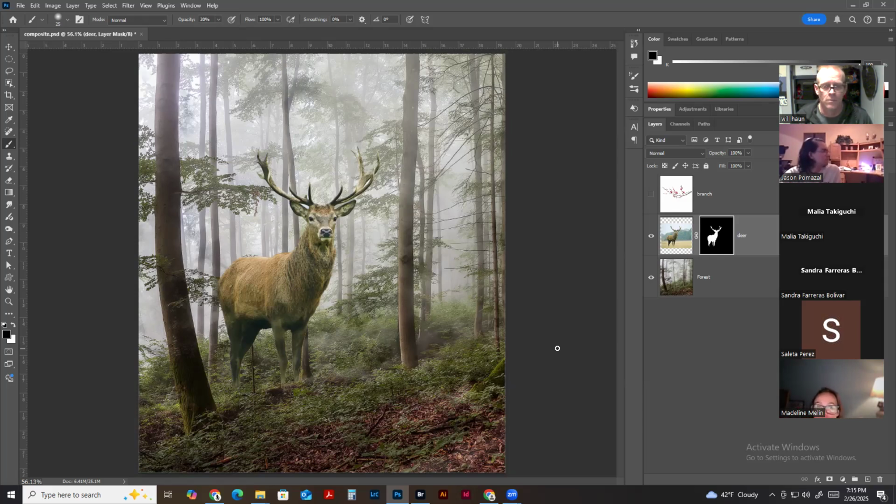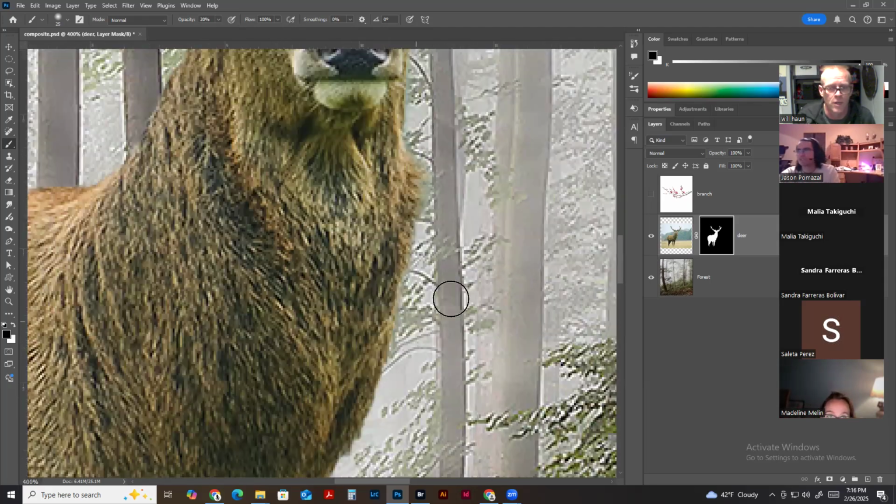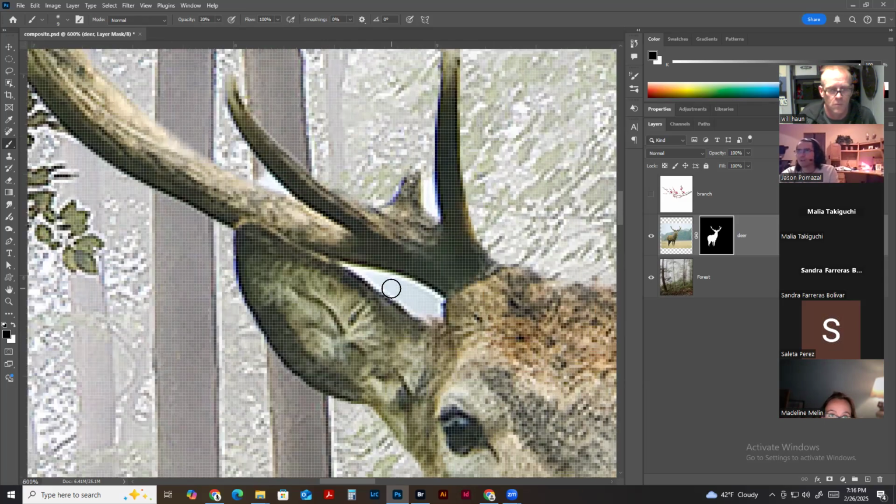All right. Well, since we've already got a black brush loaded, you could just zoom in here, get your brush a little bit smaller, and start to knock that area out. So I'm going to paint with maybe like 50% opacity, get the big areas out.